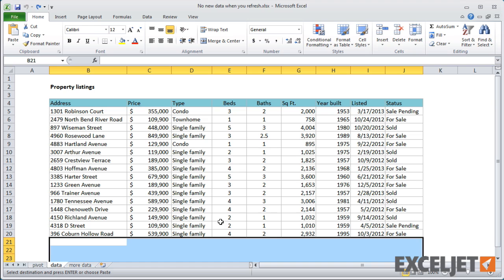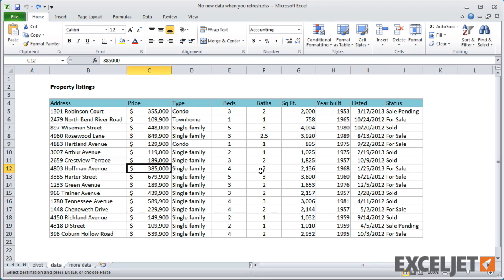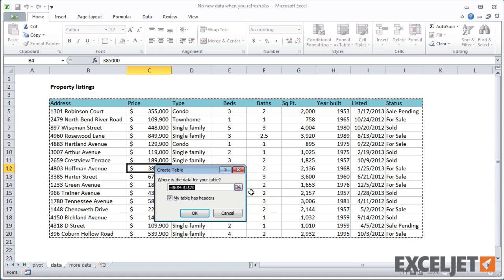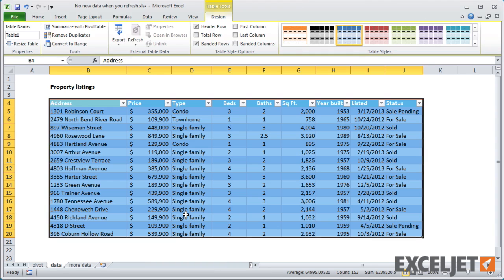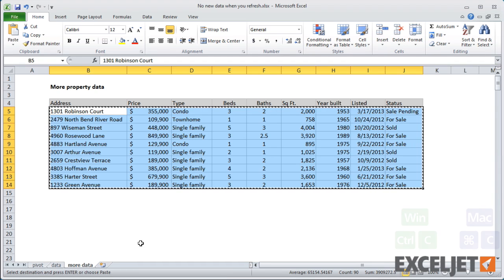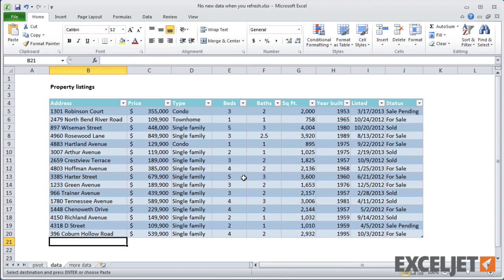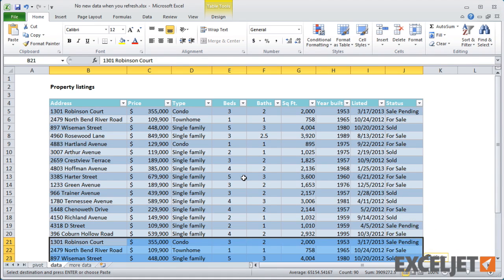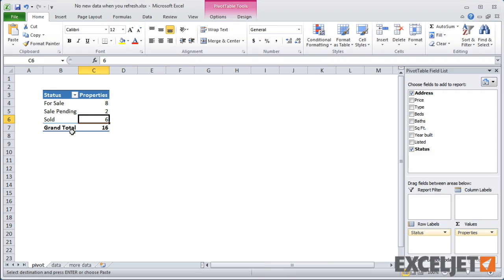So a better way to do it is to take this data and convert it to an Excel table. So Control T, we'll do that. And when I click OK, we'll get the table. And now I'm going to take this same data and paste it below. And you can see it picks up the formatting. And when we come over to the pivot table and click refresh, then we get 26 properties. So converting your data to a table first is the best way to solve this problem.